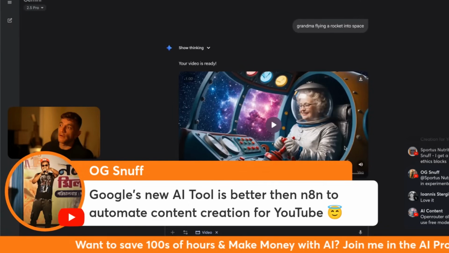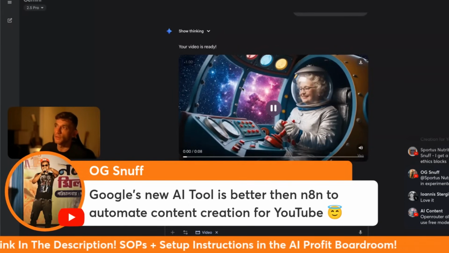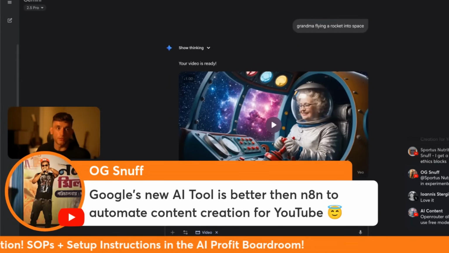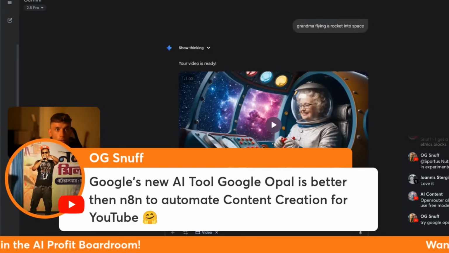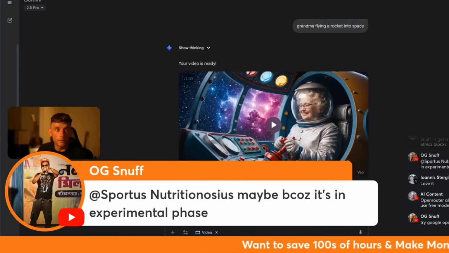Now we've got a video of a grandma flying a rocket, and then you can create multiple different versions of this video and then stitch them all together if you want to create something longer. Google's new AI tool Opal is better, interesting. I get a bunch of errors sometimes. Love it.